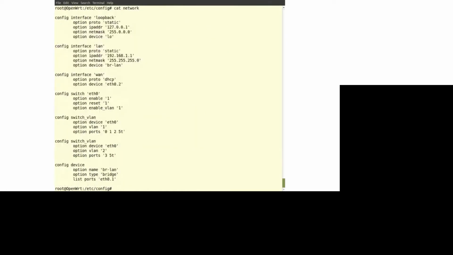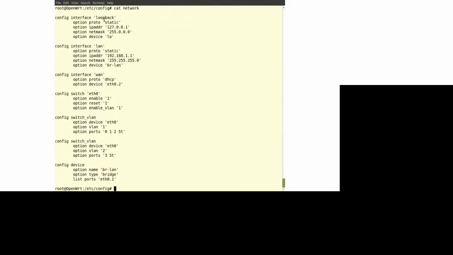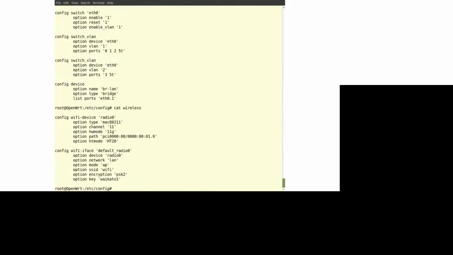Okay, that's that. This should be the same as what you saw in the slideshow. This is where I've got 3 ports as my local LAN and 1 port as my WAN. Okay, we'll put in the wireless. It looks like this. So I've added an SSID of Wi-Fi and changed the encryption and the password.